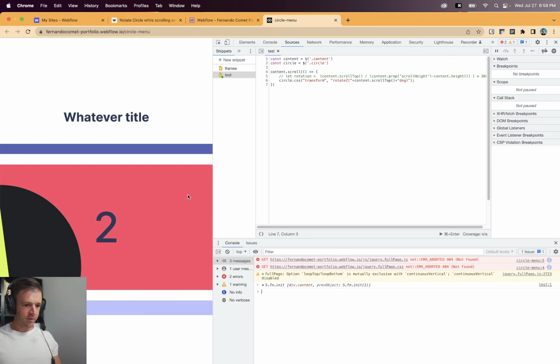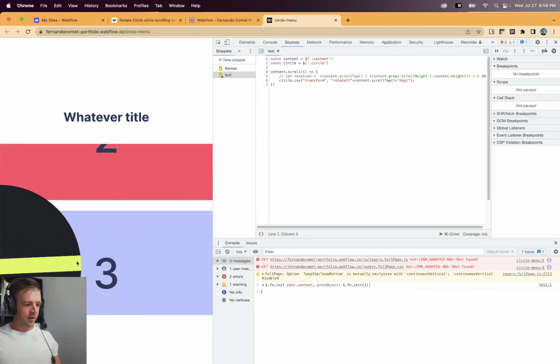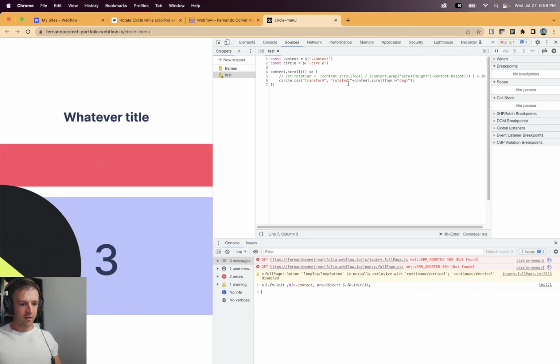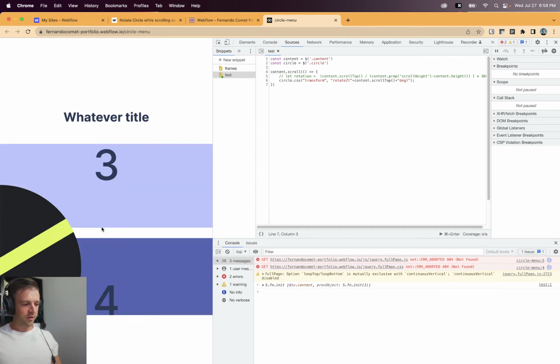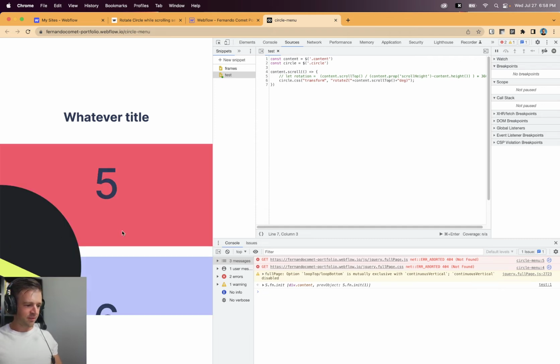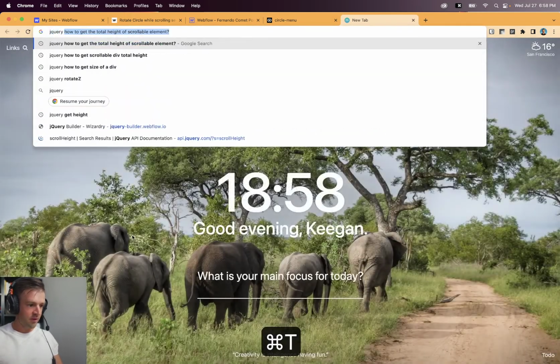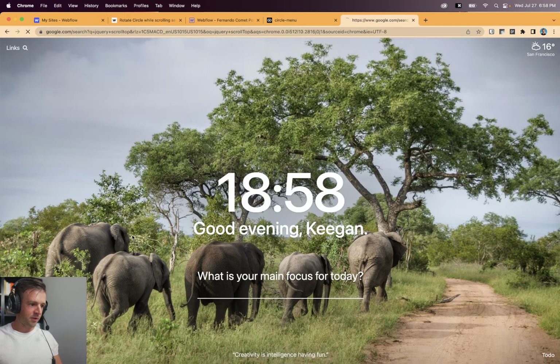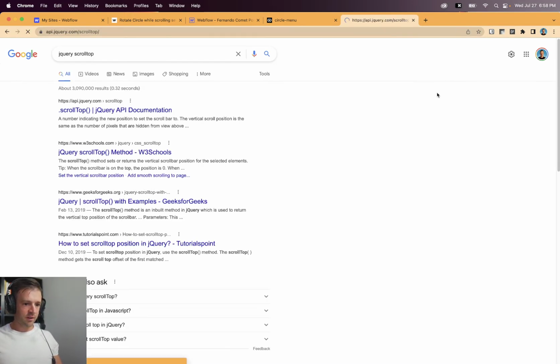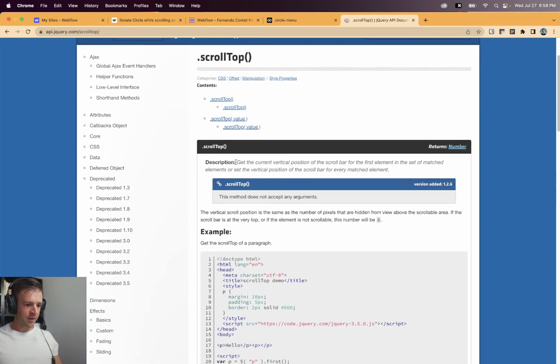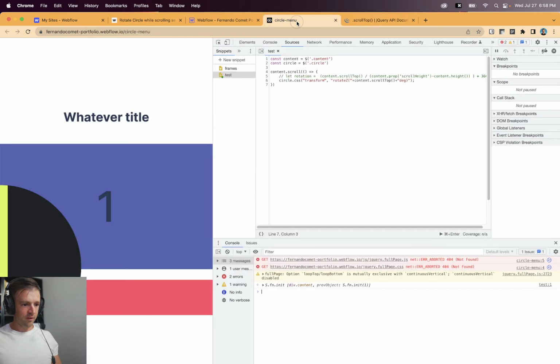Okay, now you can see we've got our circle spinning, and the rotation is just being set by this value of content.scrollTop. It's probably too fast for what he wants. jQuery scrollTop. Let me just go into the documentation and show you. Get the current vertical position of the scroll bar for the first element in the set of matched elements.